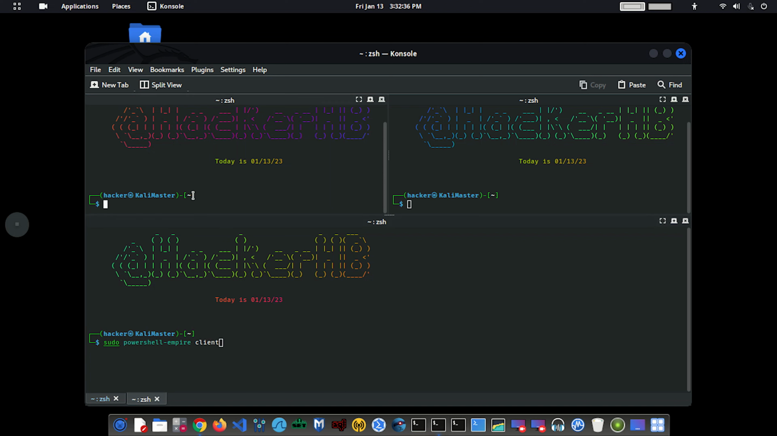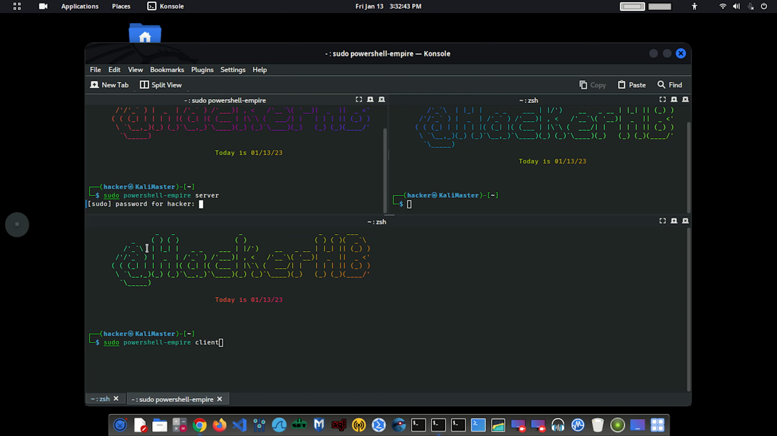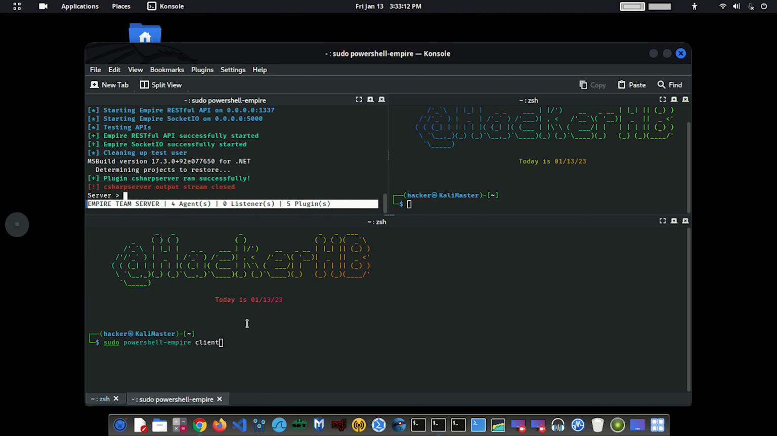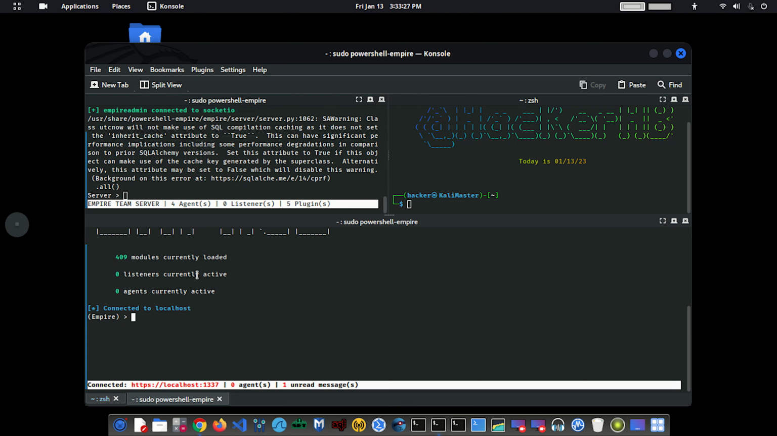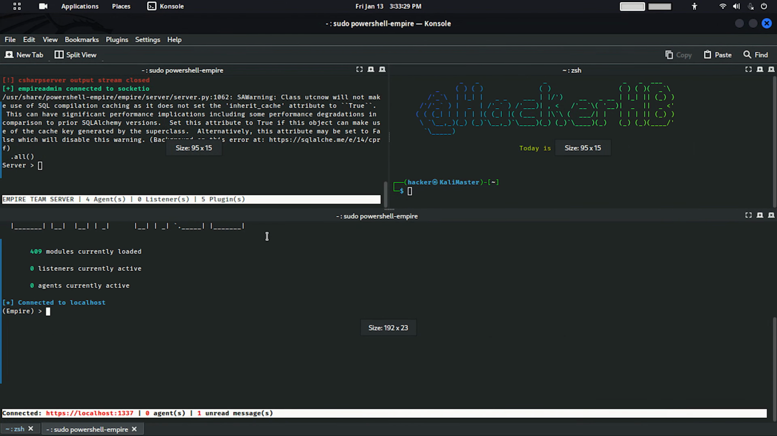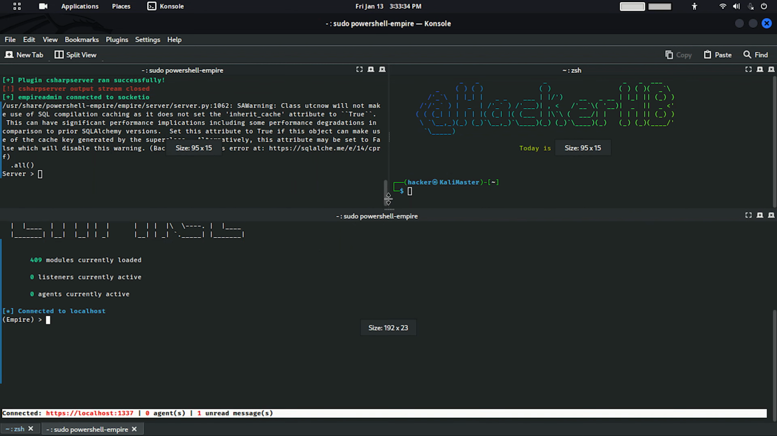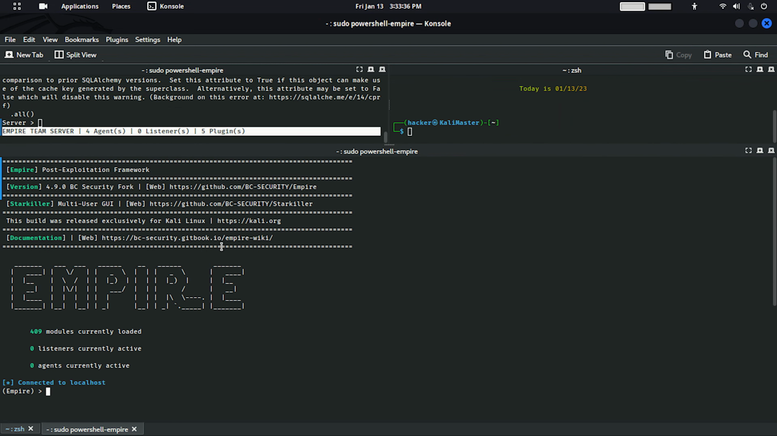Now before entering, head over to your server panel and hit sudo powershell-empire server. Enter the password. Let's go. So we are just loading the server. Once the server is loaded, you can see right here. So hit enter on your main screen, enter the password, and you're good to go. So we are connected to our server with a terminal. Just make it look bigger.